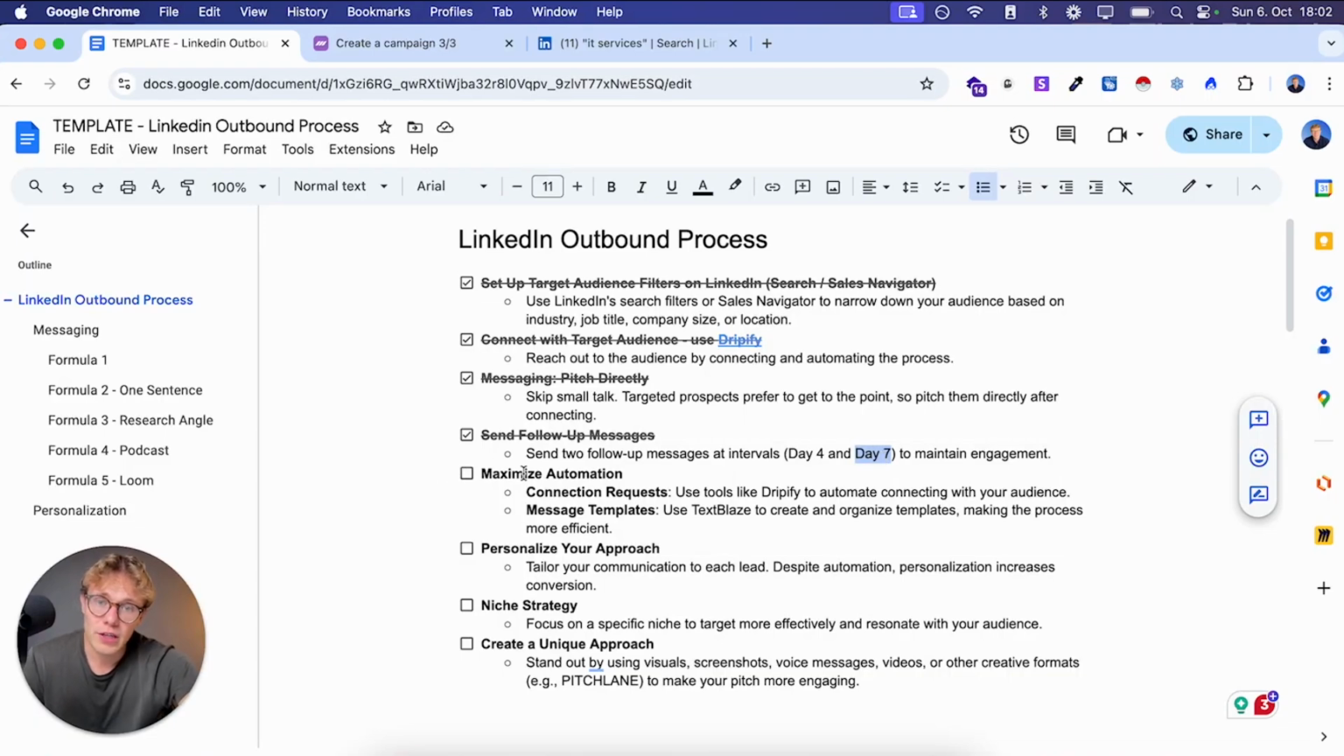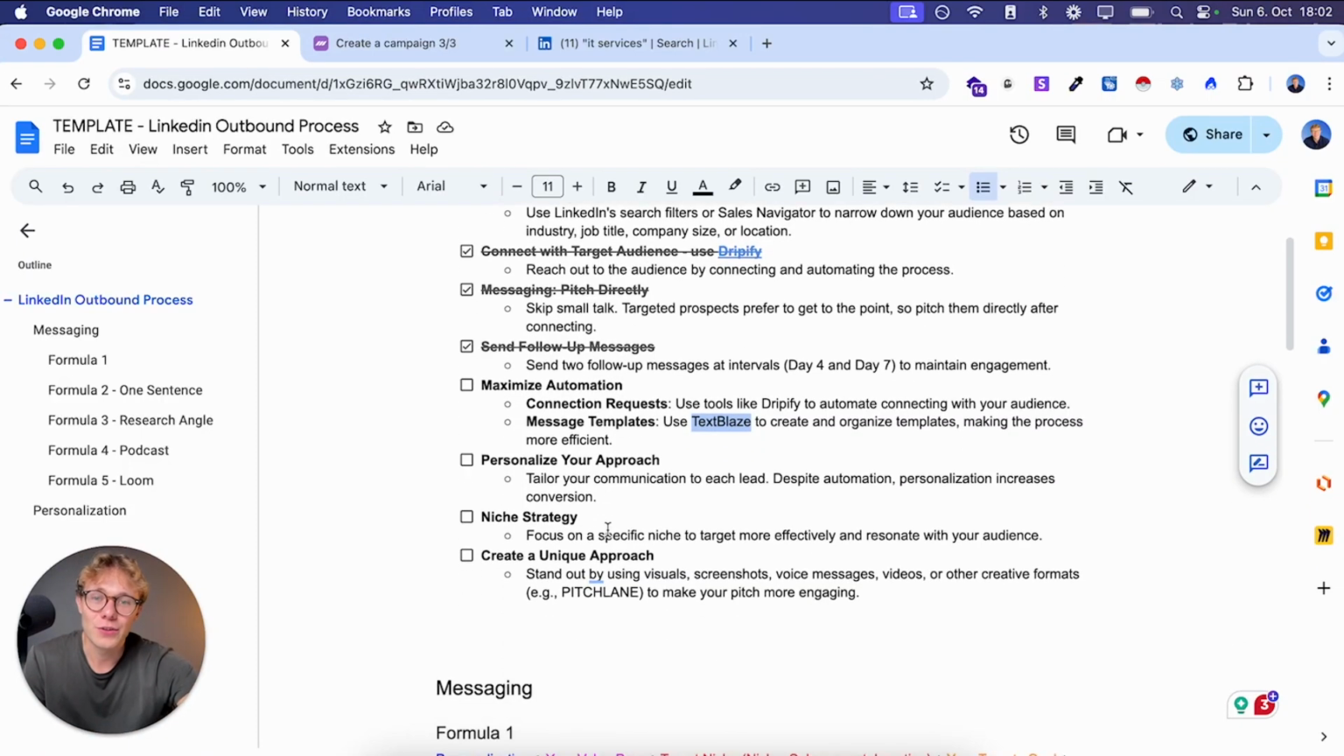Then maximize automation. We already talked about that. Connection requests, you automate that. Message templates, use something like Text Plays. It's free, and you have just your messaging template in Text Plays. So with a keyboard combination, you can just put all of that text in without even copy pasting. It's super fast, super effective. And all you do is write the personalized first line, and you're super fast with this.